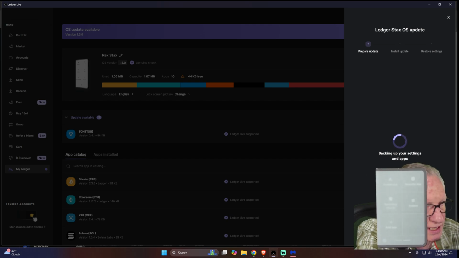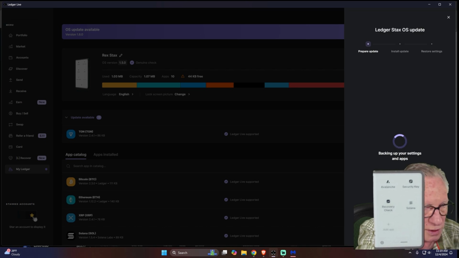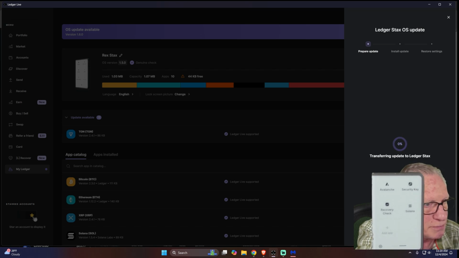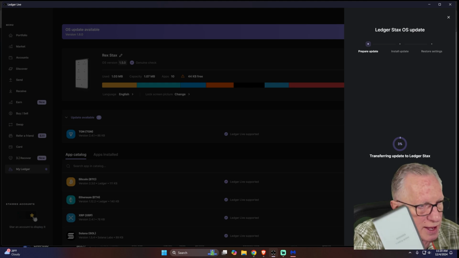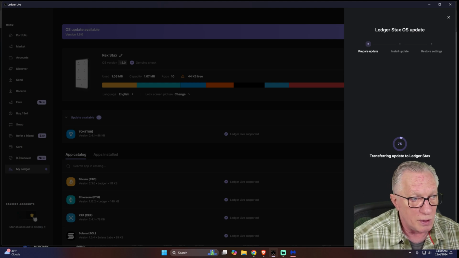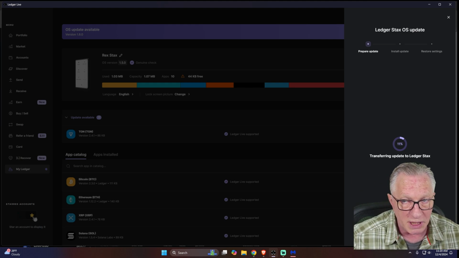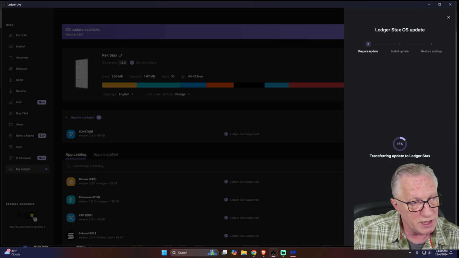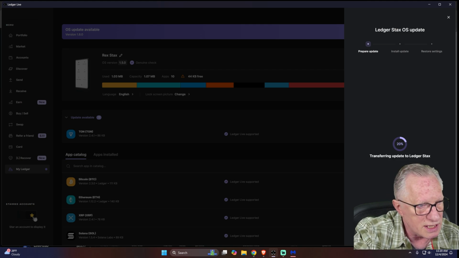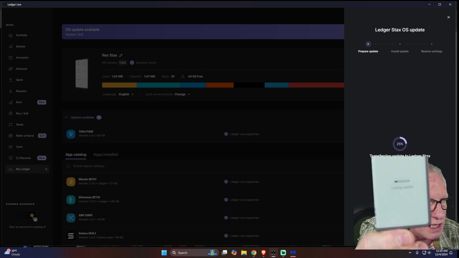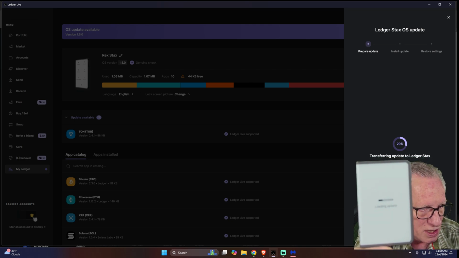As I mentioned, it is going to reinstall all these apps when it's done. So the first thing it does is back up your apps. Whatever apps you have installed on there, they will be removed, but then they will be automatically reinstalled when we're done. Right, so we see some progress on our screen and we see a progress bar on our device.